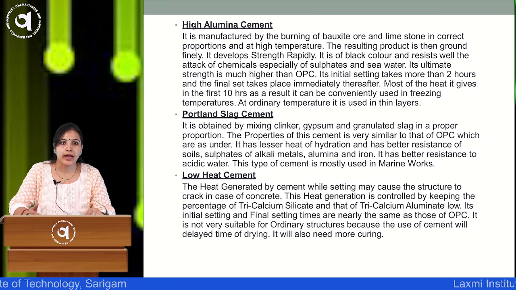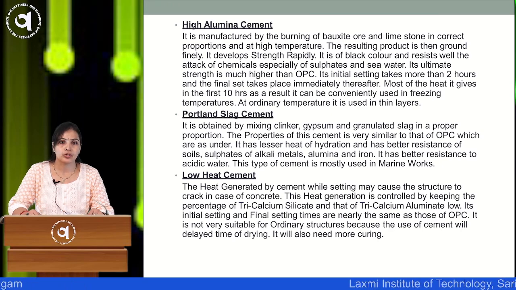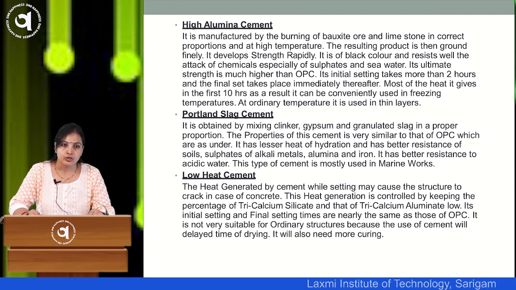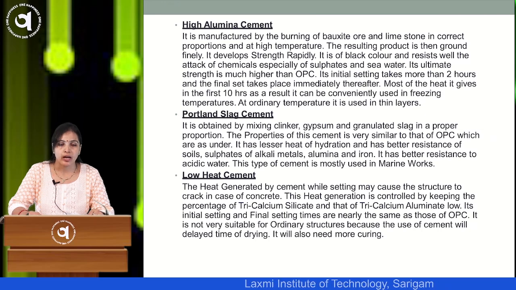Its initial and final set takes place immediately thereafter. Most of the heat it gives out is in the first 10 hours, as a result of which it can be conveniently used in freezing temperatures. At ordinary temperature it is used in thin layers. So, in freezing temperatures, like in cold countries, we can prefer this type of cement, and it has the quality to resist sulfate attack and seawater.